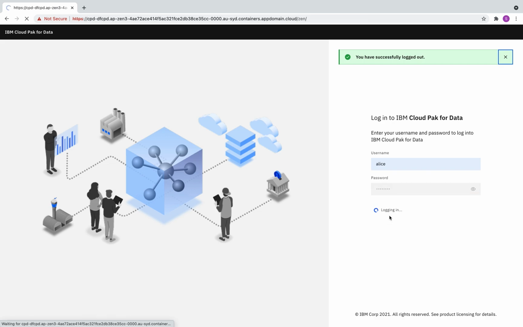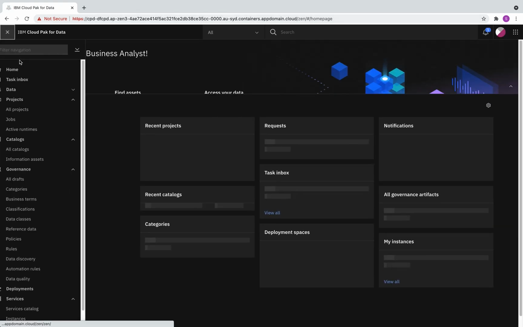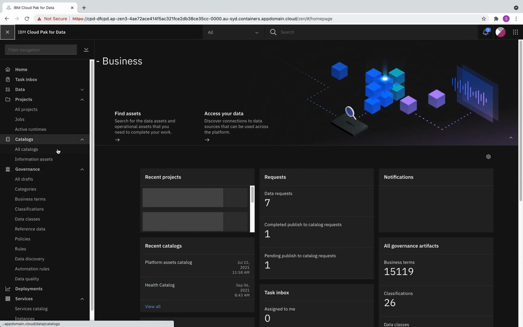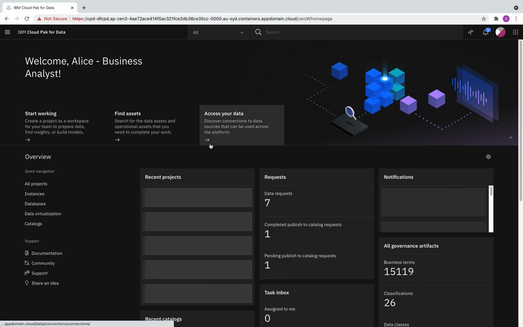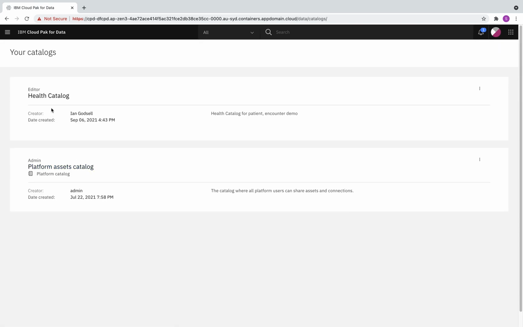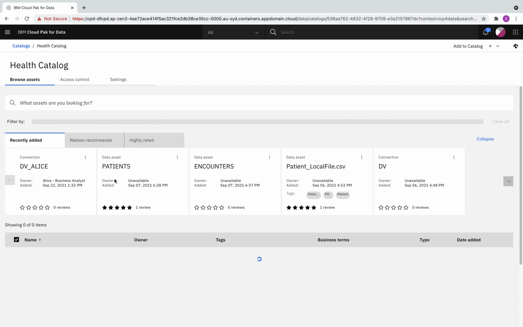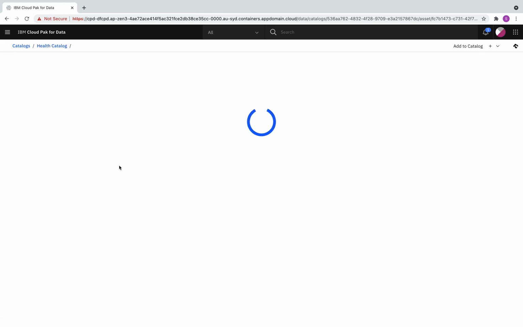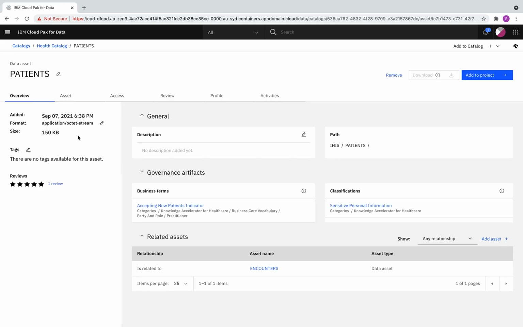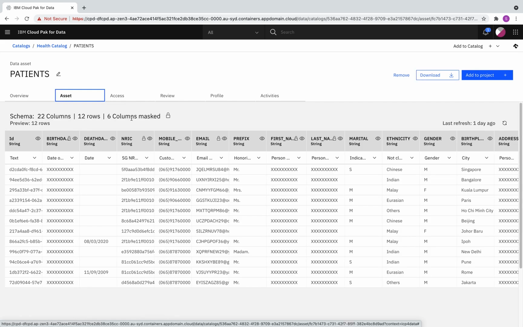So I log in and go into the catalog information. Let's take a look at the catalog, and there is a health catalog. So I can go inside the health catalog and take a look at, let's say, a patient record. If we now take a look at the patient record, and I want to take a look at the asset, I can see that the asset is all masked.